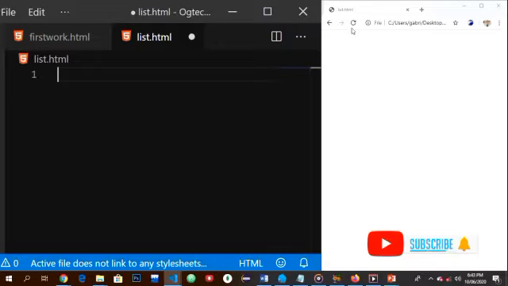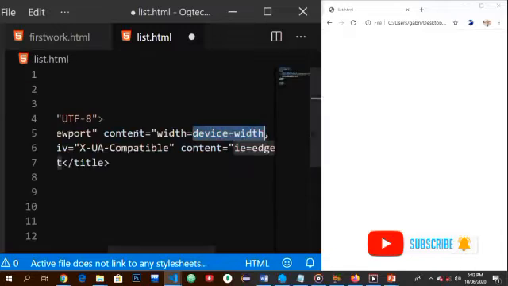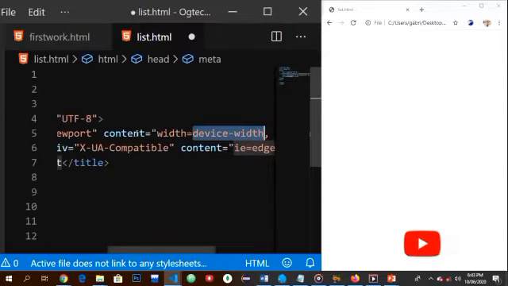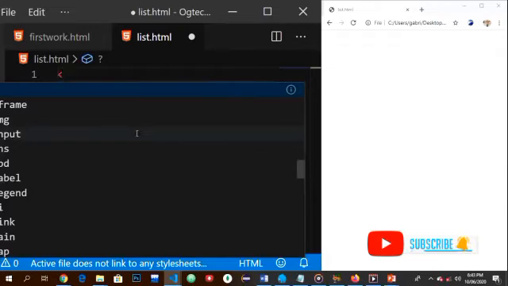So this is my browser. The browser is currently empty because my text editor is empty. So now I'm going to add the skeleton of HTML. Okay, I think that'll be too much. Let me just do this HTML.